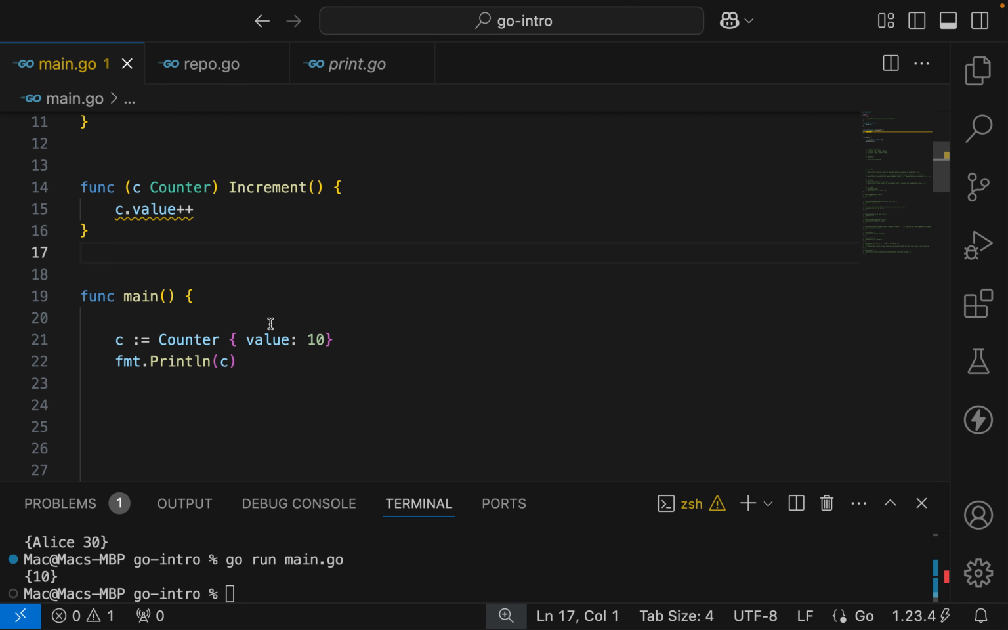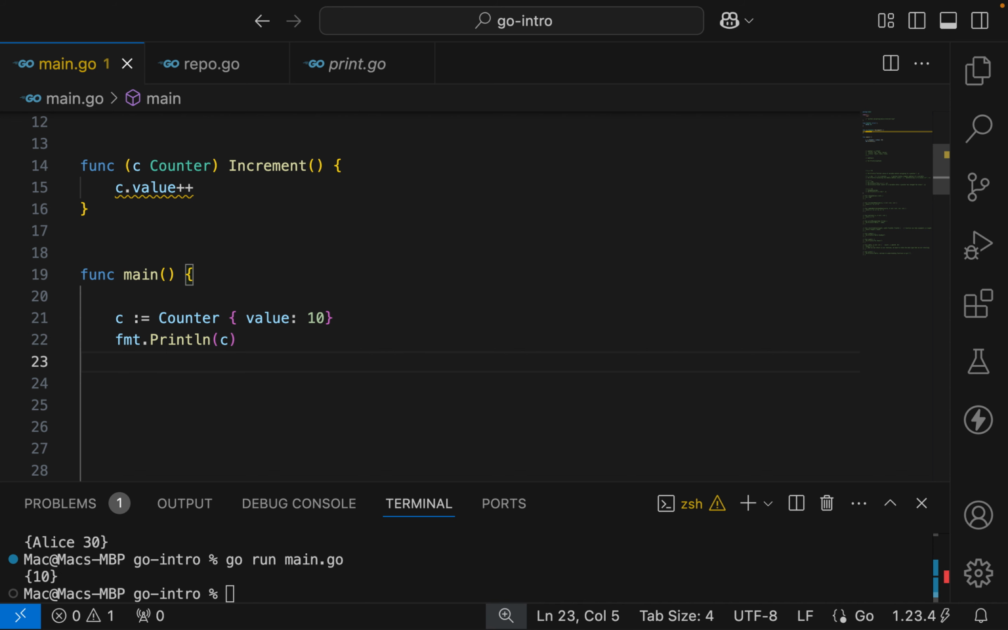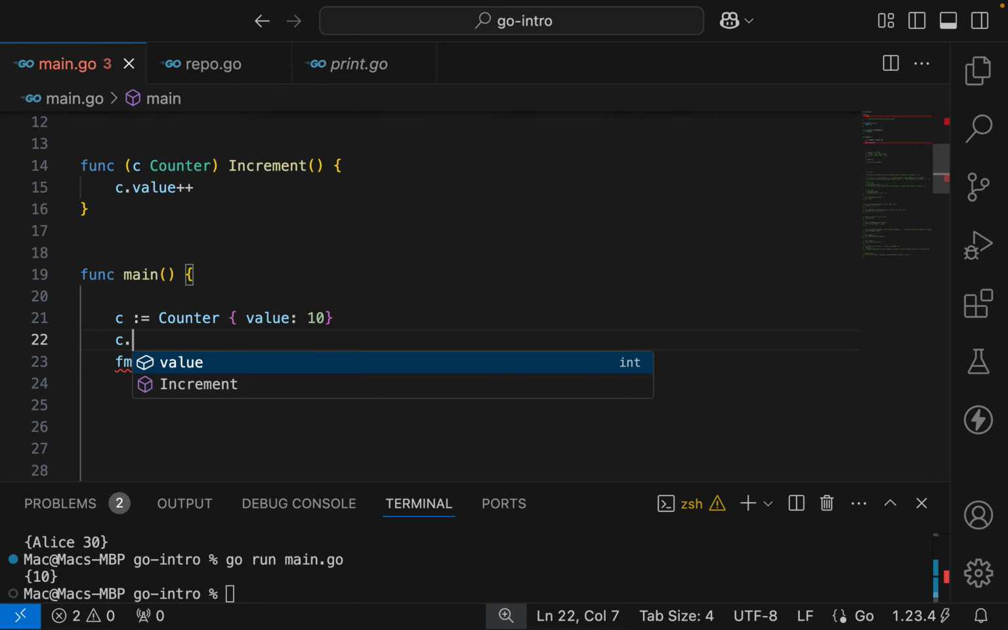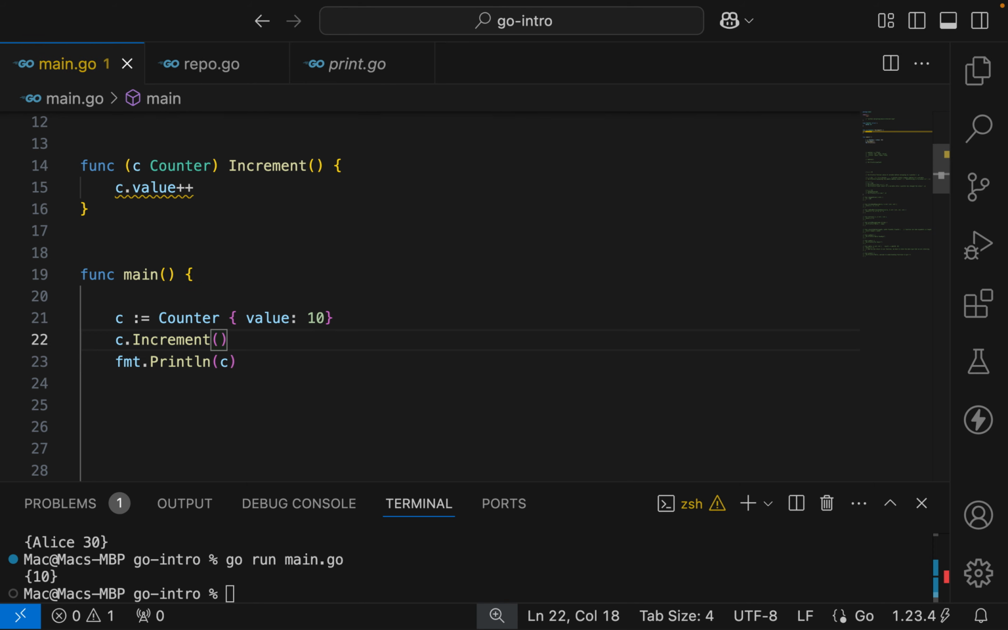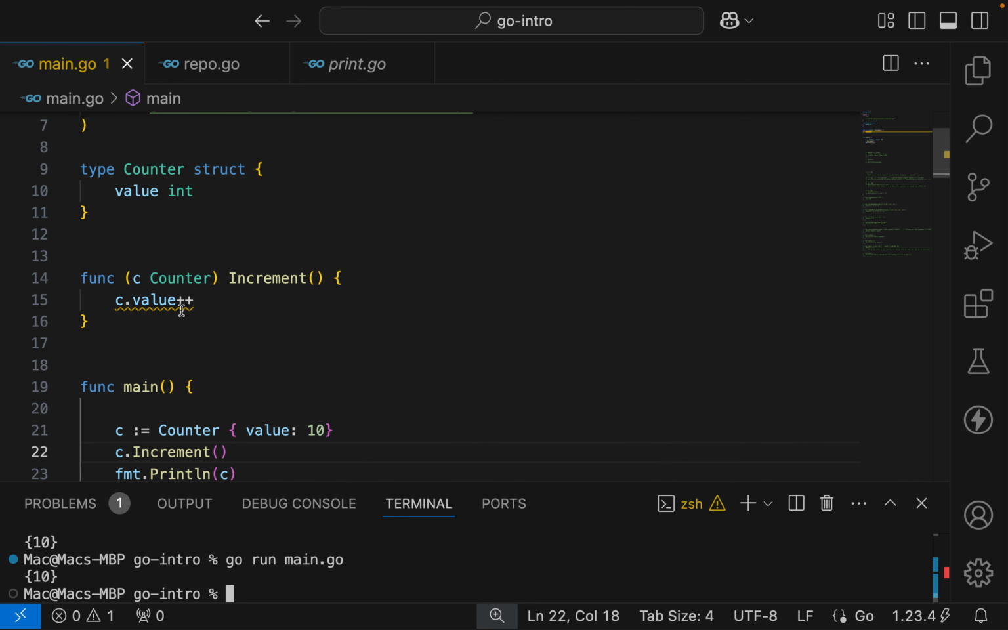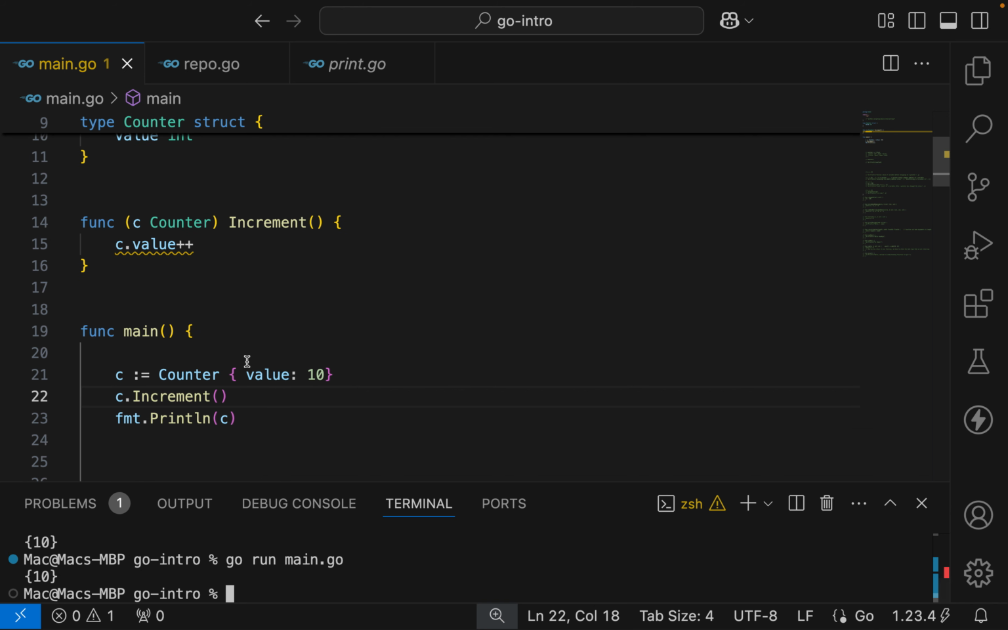What we want to do now is come here and call c.Increment. It's just calling this method. So let's see what we get. We are seeing 10. Why are we seeing 10, even though this should increase it? Nothing changes because it is a value type.